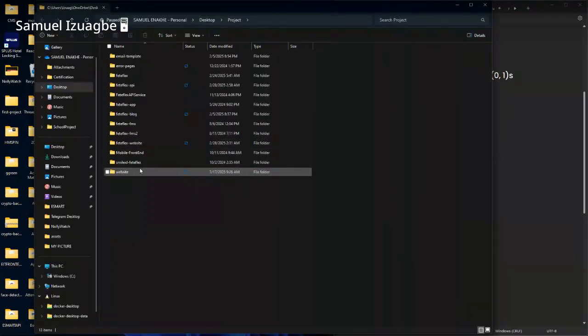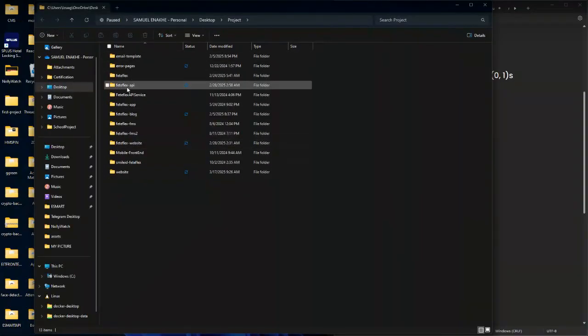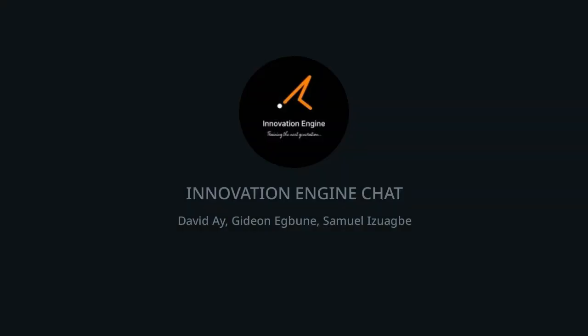This is a project relating to one particular company. You can see I have everything here. Fitflex API, Fitflex API service, Fitflex app, Fitflex blog, Fitflex FMS, Fitflex websites, the mobile front end, Smile ID. You can see where I arranged everything separately. So I know it's very easy for me to access this. But let's say this particular directory is saved inside one place in my laptop. I'll start going up and down to look for that project, which I don't want to do.